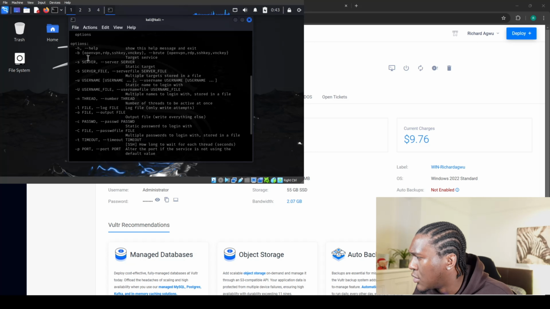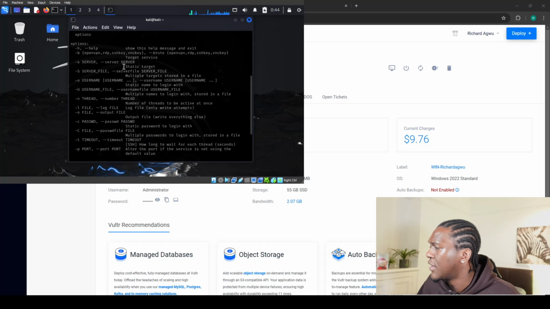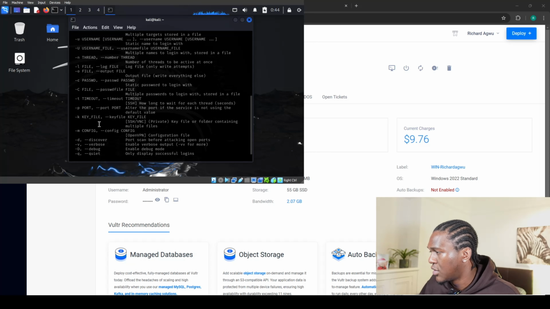So crowbar dash h. I want to see what the b option is, just to verify. Okay, so dash b, like I said, is the service that's running on the device. You have OpenVPN, we have RDP, we have SSH key, which is for Linux machines. So that's the target service. The s is for server, the static targets. We know the dash u is for the username. Dash c is going to be for the password list that we're going to use to perform the brute force.